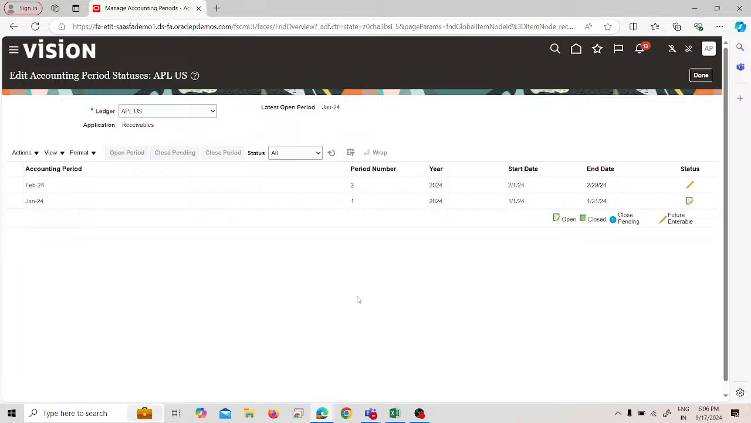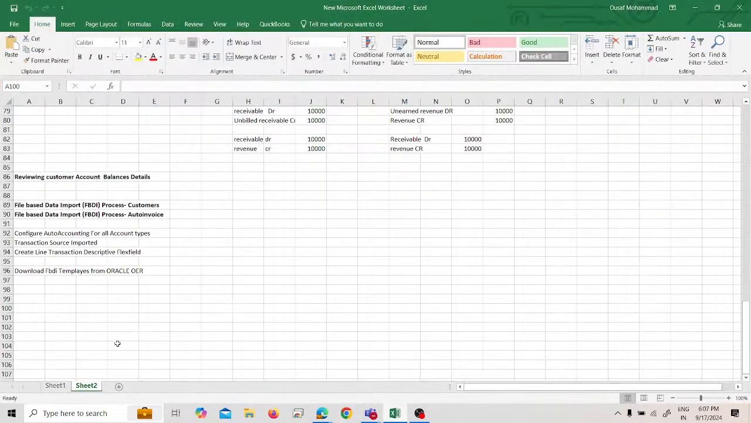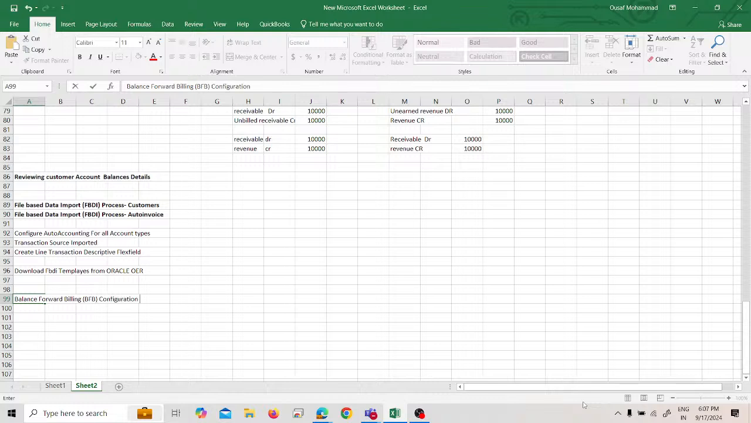So we will resume a session about Oracle Fusion Finance, where we are doing accounts receivable creation and concepts. Today's topic is balance forward billing, or in short form BFB, configuration and process. So we are going to do this topic here.